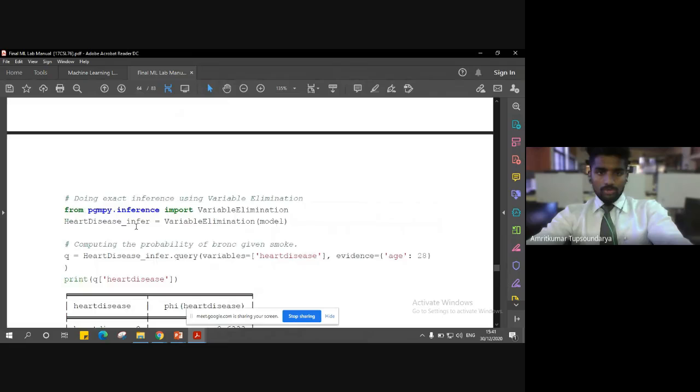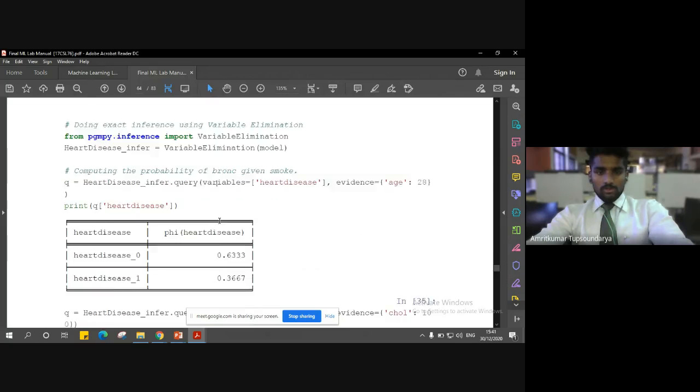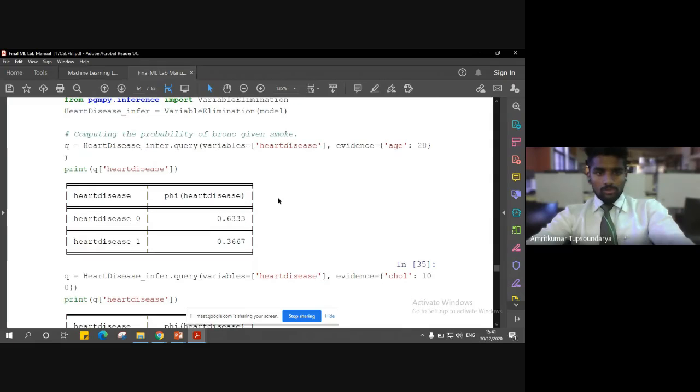And how do we do that? Like I mentioned, we'll be inferencing using the variable elimination. So once we have the heart disease inferred, we are going to invoke the variable elimination model. And then ultimately we are going to be computing the probability of the bronch given the smoke. Once you execute this set of codes, the output looks something like this.